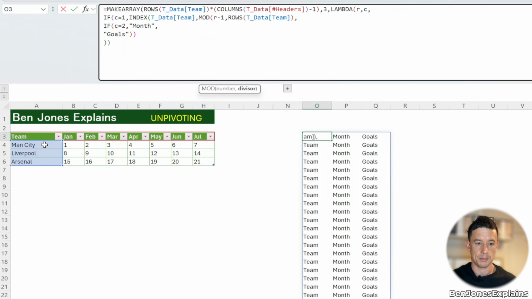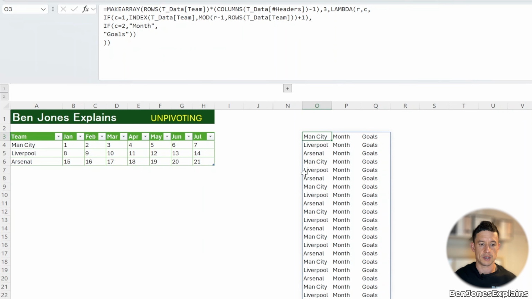I'm going to close that, I'm going to close our mod, and then I'm just going to add 1 on, and let's have a look at the results. So you can see here, we've got Man City, Liverpool, Arsenal as our first 3, and then we've got it repeated a second time, a third time, and so on, all the way down to the bottom.